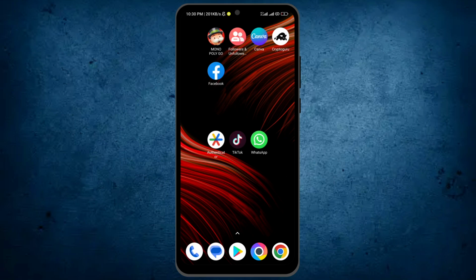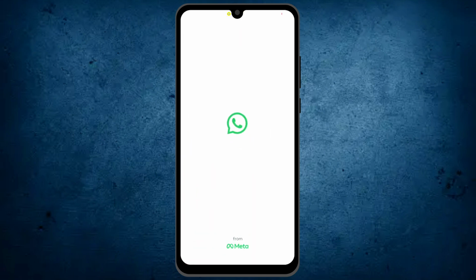Hi guys, in today's video I am showing you how to change phone number on WhatsApp. The process is straightforward and effortless. The first thing you have to do is open your WhatsApp application.